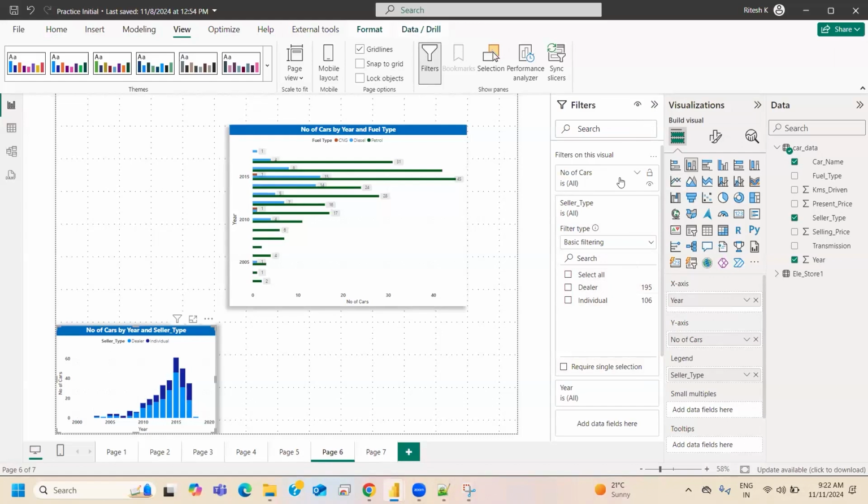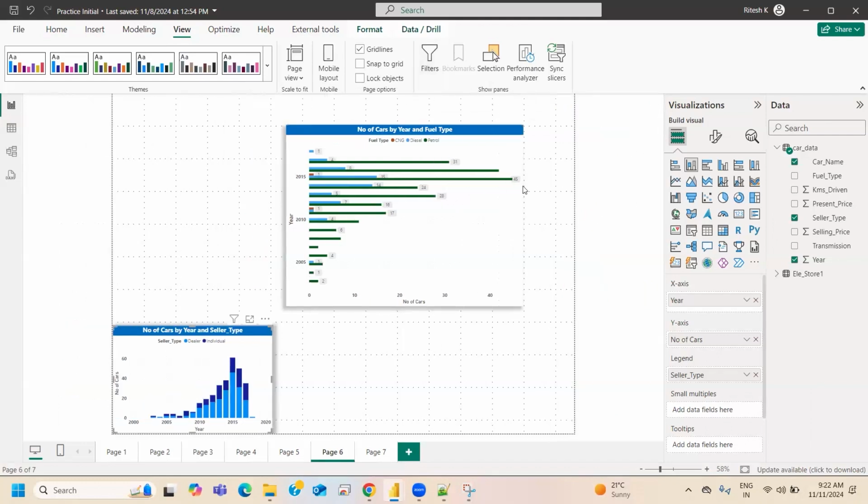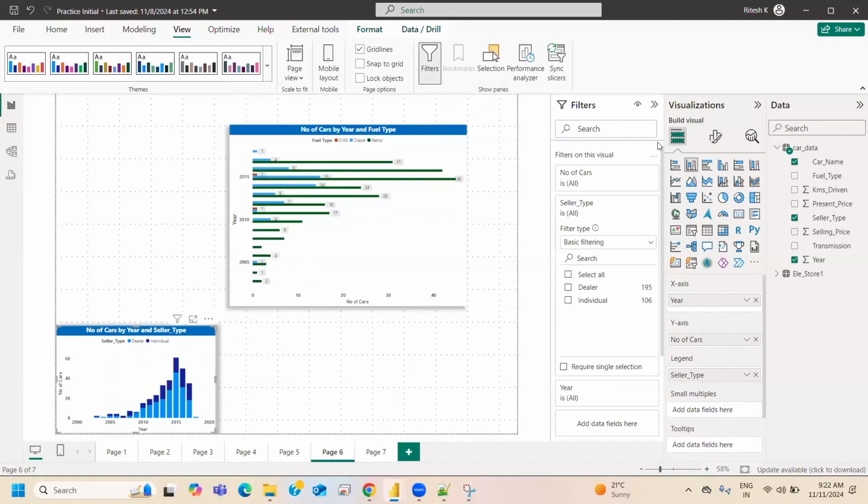But sometimes in the workspace, filters are visible. I don't know how to turn it off or turn it on, but there is an option. See, while publishing this report, you can uncheck this filters. That filter tab is gone. Now you can publish the report to the Power BI service, and in that case, it won't be seen in the front end. Oh, gotcha. Okay, understood.